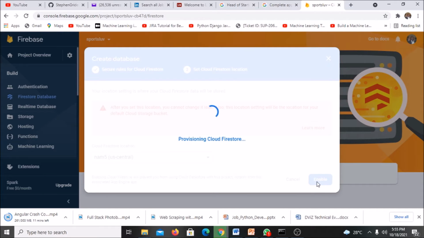Okay, so that is how you create a database in Firebase. Very, very important. And as you all know, we are doing it in the test mode. Okay, so let's wait for a minute so that it completes creation.